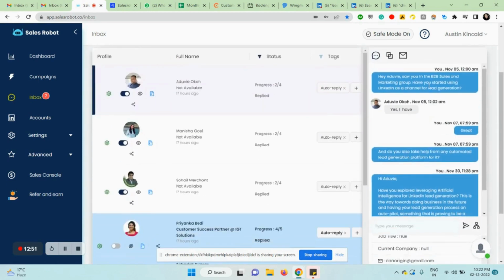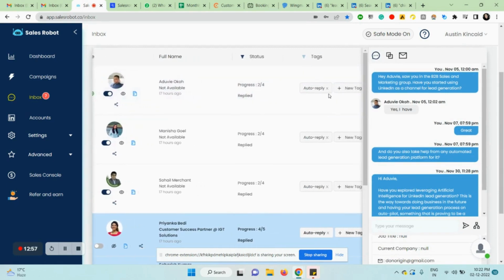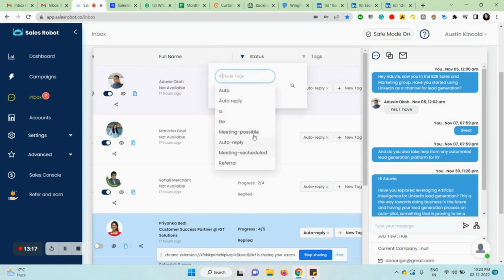If you want, you can reply from the SalesRobot inbox also. You can tag a prospect. Tagging is again a very interesting feature that we have to offer. If someone has declined, you can tag them as declined, so you do not reach out to them. And if someone is interested, you can tag them as interested. So in future this can act as a small CRM tool for you. Later on, when you want to see how many prospects were actually interested in your product, you can just select that particular tag. So here, if I want to see with how many prospects the meeting was scheduled, I just have to select this tag and click on search, and I will get a list of all the prospects with whom the meeting was scheduled.